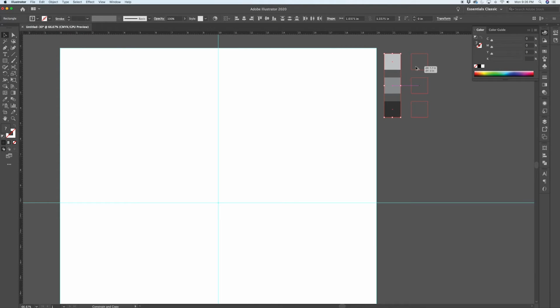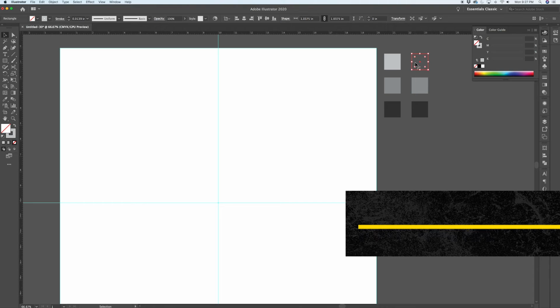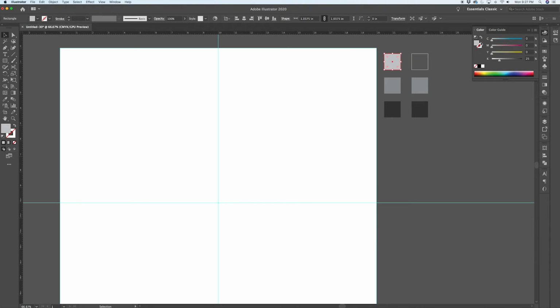I'm then going to create copies of these. Hold down Option Shift to drag out a copy. And then with only one selected, hit Shift X, and that will flip the stroke and the fill. We had a gray fill and no stroke, and then by pressing Shift X, we flipped it. Shift X. It's also up here in this little arrow icon to swap the fill and stroke.